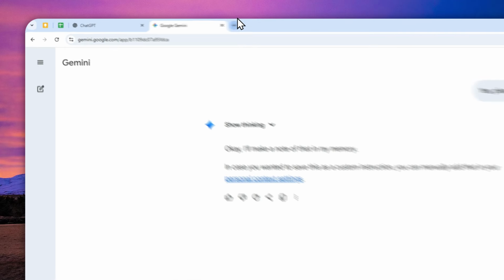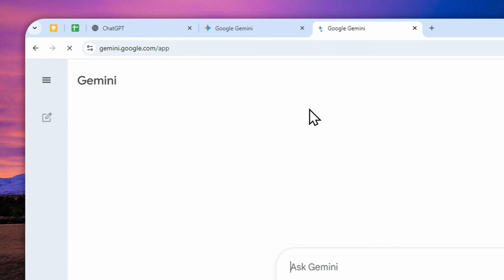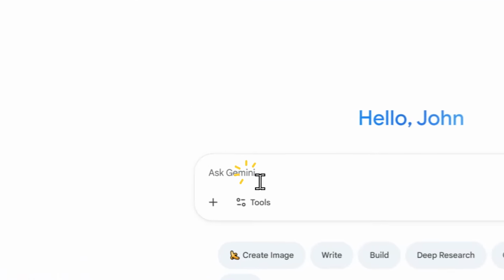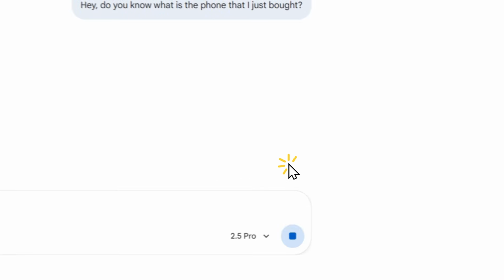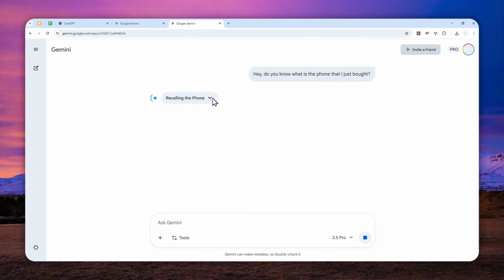Now I'm going to open a new chat in Gemini, sorry, not ChatGPT, Gemini, and I'm going to ask another question, and this is going to be about what my phone is. So hey, do you know what is the phone that I just bought? Okay, let's send a message. And if this thing does work, then it will actually recall the previous conversation and it will know what the correct answer is.